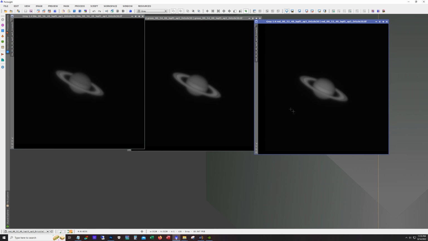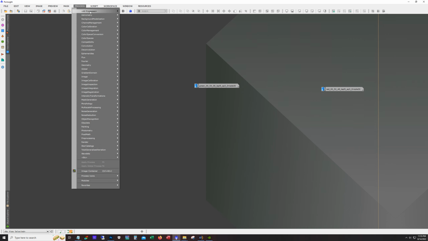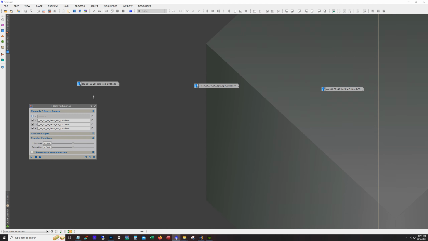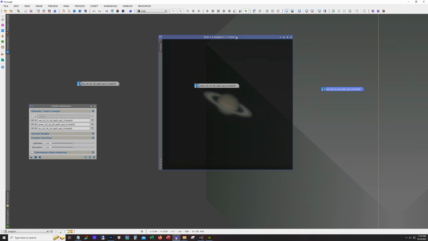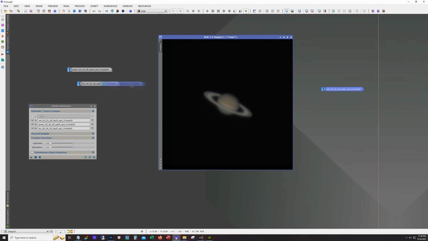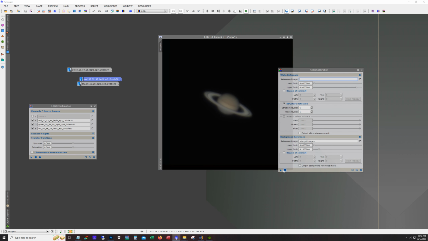I experimented with different ways of processing this. I just loaded them up in the RGB tool, the LRGB combination tool. You can see those, and I just put them in there just like that. And you can see everything aligned up pretty well. You could even do a quick color calibration on there.